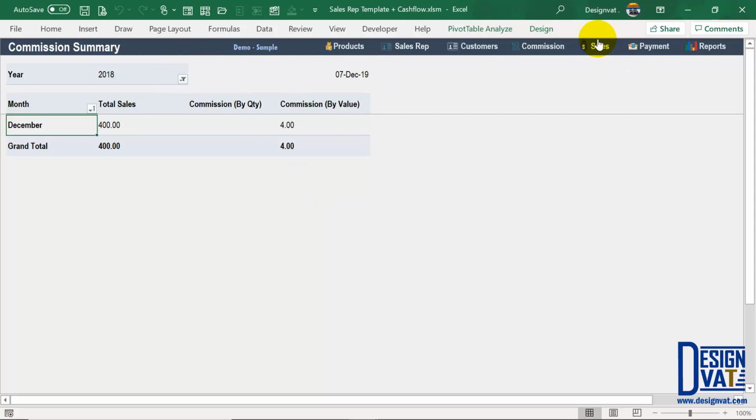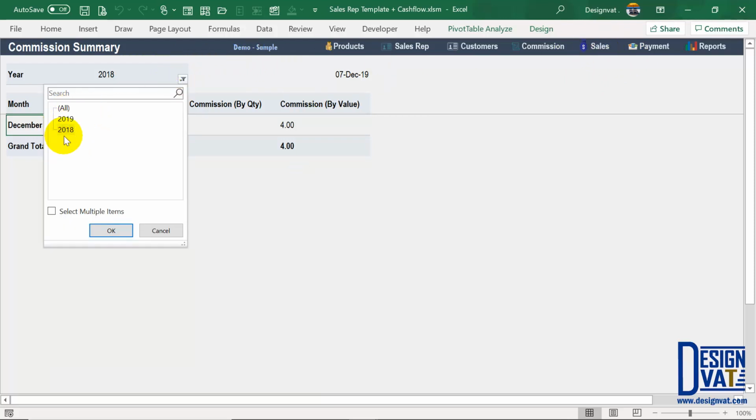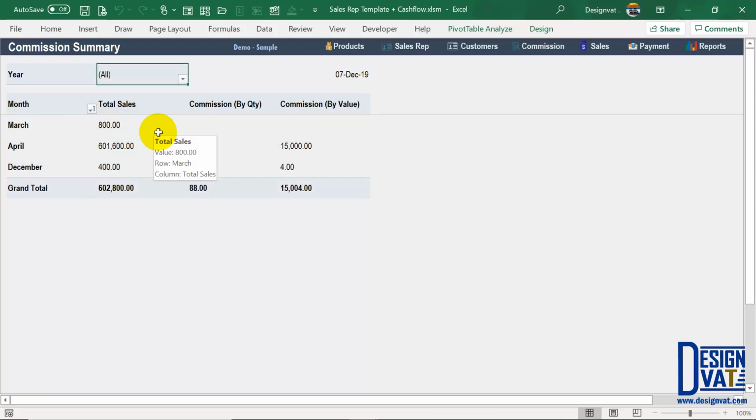So as you add additional years and additional months, this drop-down list will give you more options to select from. All is going to combine everything together. So if for any reason you just want to see the total amount you've made across all the years, you can filter that way.